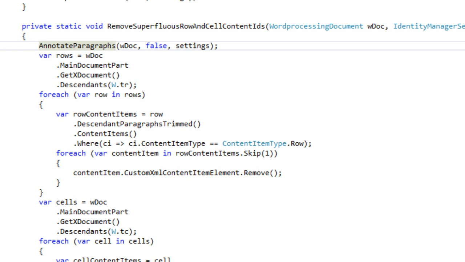And what this enables is we can go into one of these methods, RemoveSuperfluousRowAndCellContentIds. We can do all kinds of operations. We can remove field codes, we can move content items from one field code to another, and so on. And when we're done, we can simply return, and in the next operation, it will go through and remove all of the annotations and re-annotate everything. So any changes that we have made to the various field codes and content items then are reflected in the annotations, again, after we call AnnotateParagraphs.